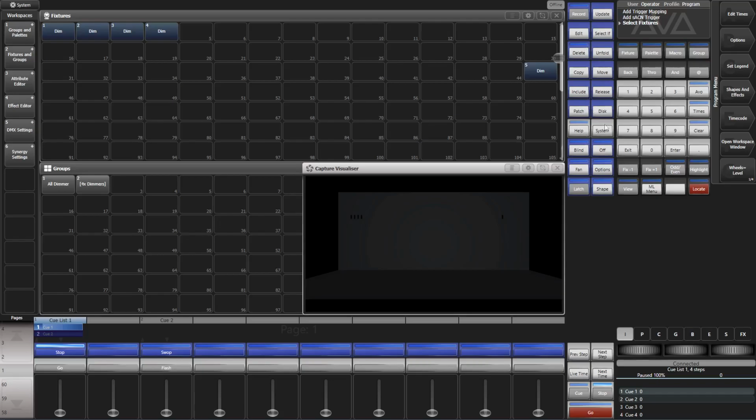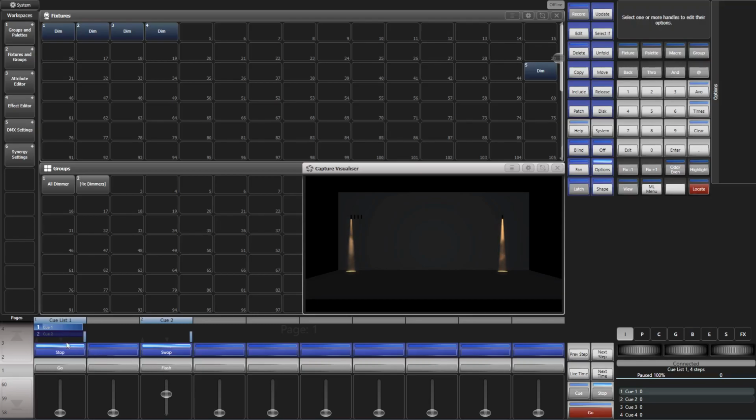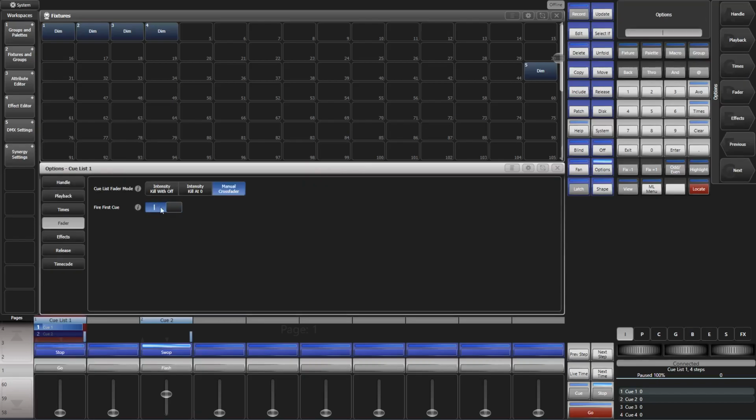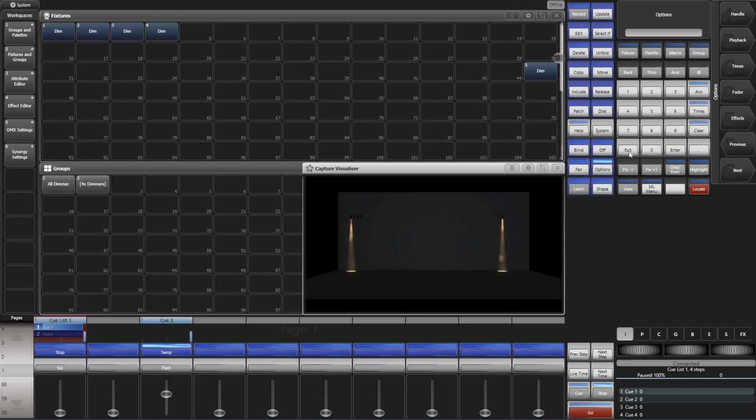Now we go to release and release this particular Cuelist. Now we try. And now you see this is due to the fact that we selected fire first Q, because of course as soon as the fader is raised the first time, this is seen as a first Q being fired. So you can leave it like this, or you can go to the options of the Cuelist again and disable fire first queue, but this depends on how you want it to work.